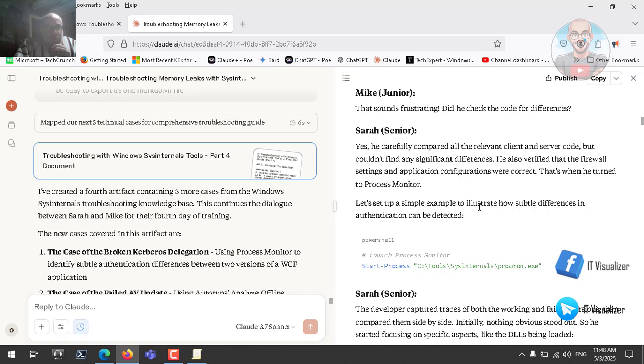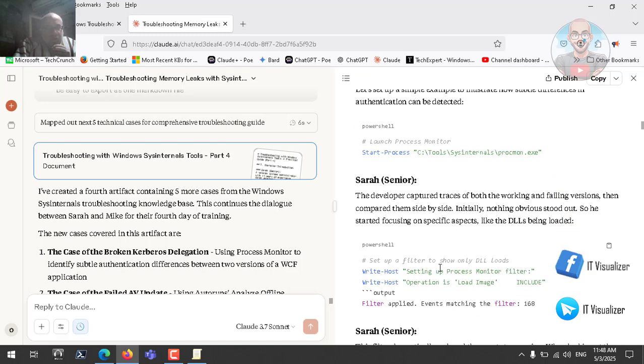Let's set up a sample example to illustrate how subtle differences in authentication can be detected. So now we'll open Procmon. Then the developer captured traces of both the working and failing versions of the certificate he is trying to create, and compared them side by side. Initially, nothing obvious stood out, so he started focusing on a specific aspect like the DLL being loaded.